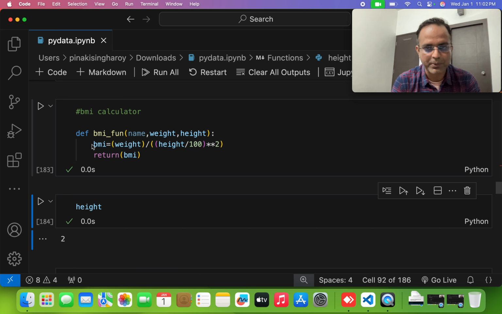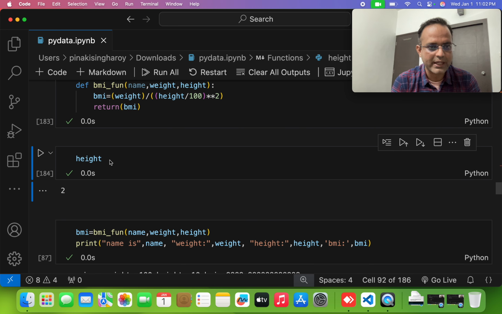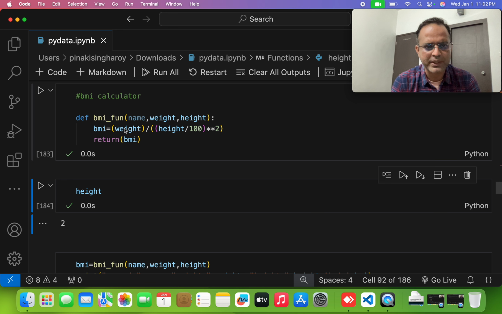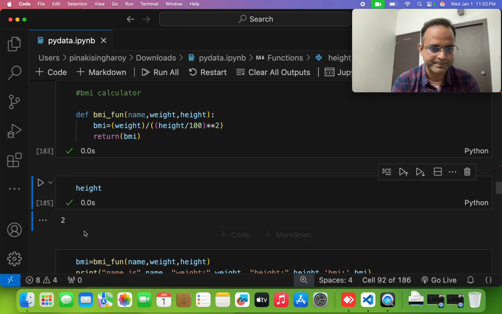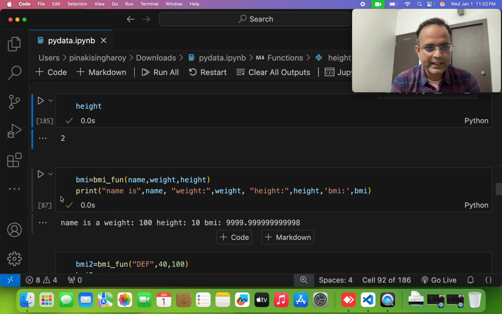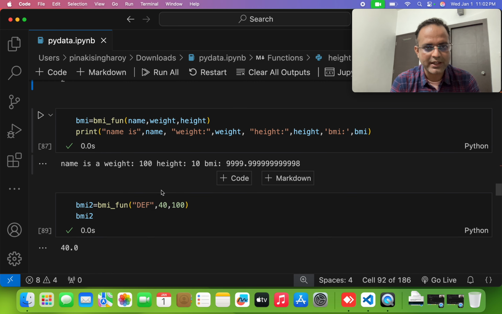I write down the program, and then I return the BMI. Then I print out the height. I can print out the weight, I can print out the BMI, anything I want to write here, I can run that, and the program will give the output directly. Here all the values, the name, weight and height, are already taken. Earlier I used my name Pinaki, weight 6 kilo, height 2 feet, and the BMI I already passed.